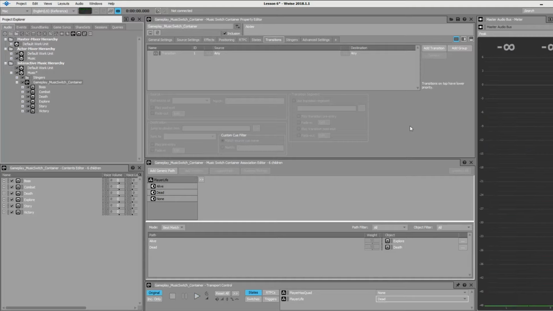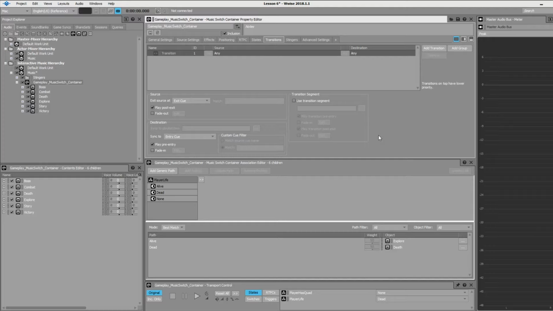All right, and I won't let that play any further. The reason why is because the transitions for all of this default to exiting the source, or what you're currently playing, at the exit cue. So there were a number of seconds still left, even after what I played before, until we would reach that exit cue and change to the death music. And if the point of this is to have an immediate reaction of the music to the player dying, we've lost that. It's not going to be effective.